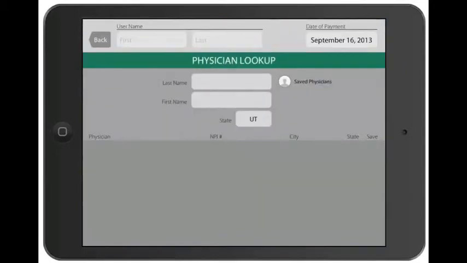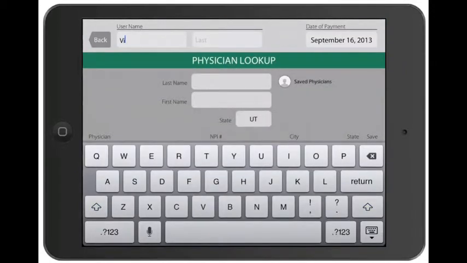We'll start by choosing Record Physician Payment. At this point, the user or rep will enter their name. They'll only need to do this once as it will save their entry for future uses.